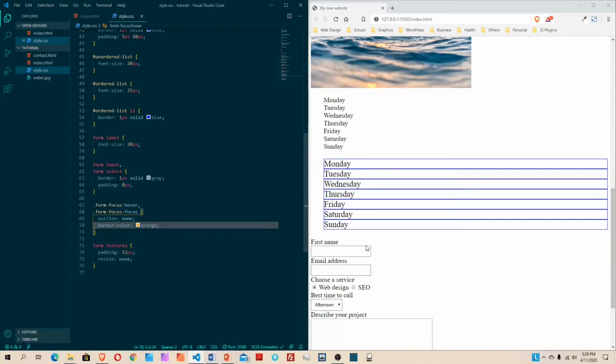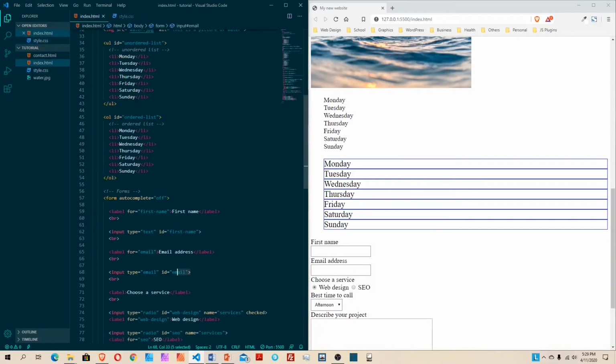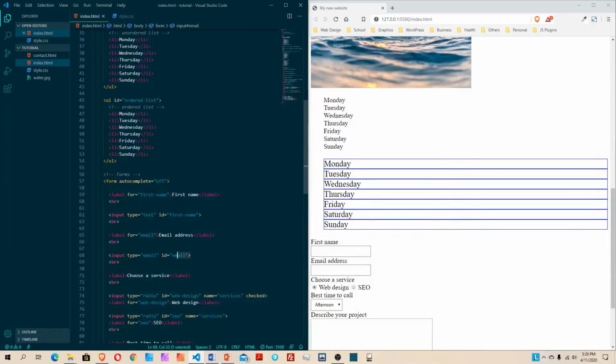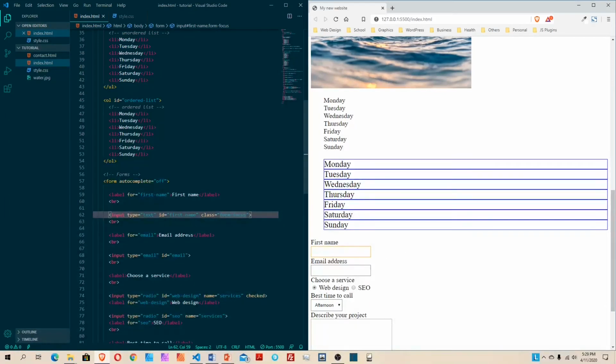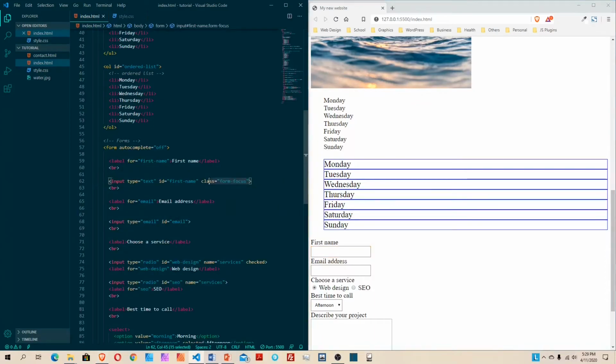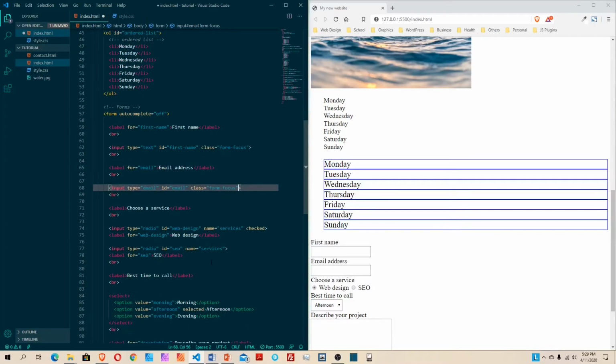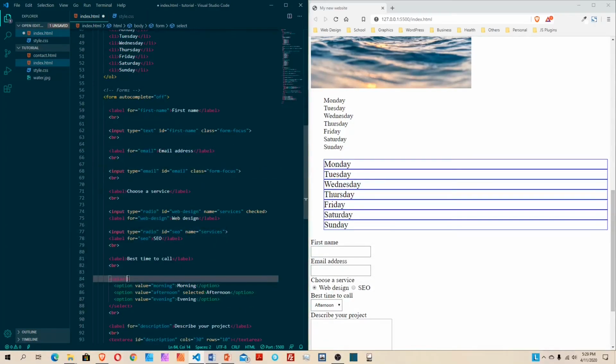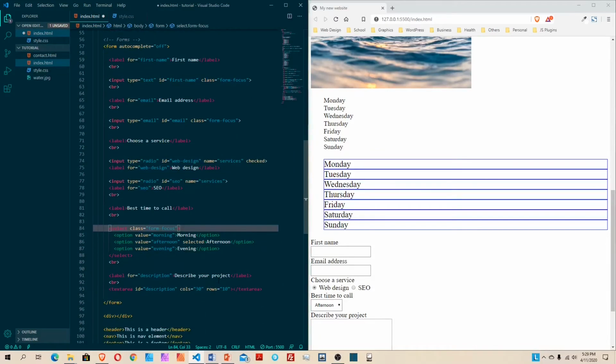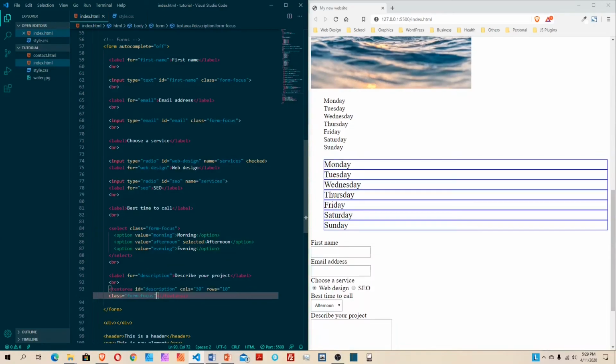So let's save it. Now nothing happened right here. So we go back to the HTML, we give the input field another class, form focus. We save right here. Now you can see, and nothing for this one. So let's add it and just copy this and paste it for the email and select, and then our textarea. We save. Let me see.